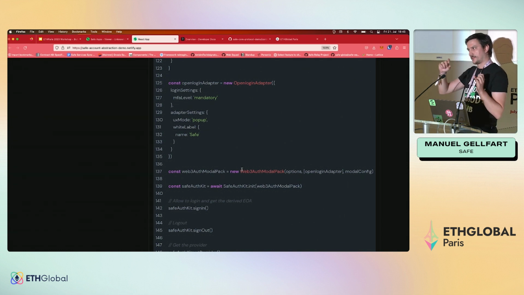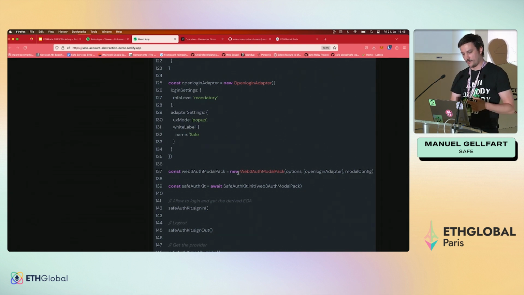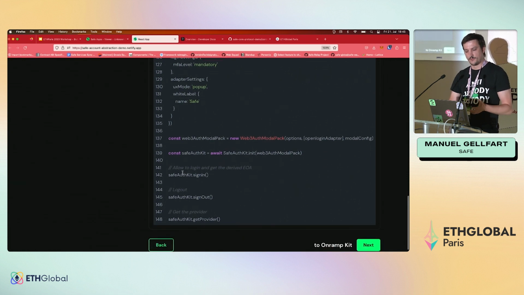And some other small options for Web3Auth, and then in the end, it's always a similar structure. As I said, the interface is basically always the kit, and the packs are the implementations. So here we initiate the Web3Auth modal pack, and then we initialize the kit with this pack, and then we have methods like sign in, sign out, get provider, etc. I can use those to interact with the safe then.